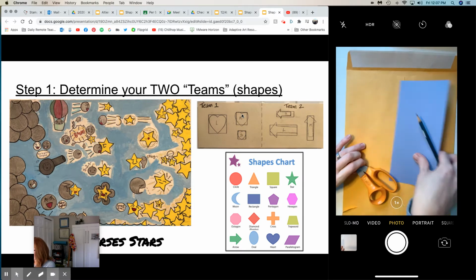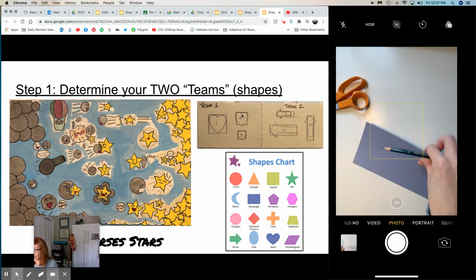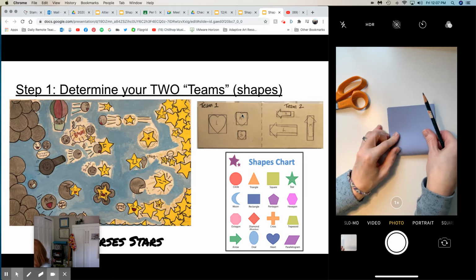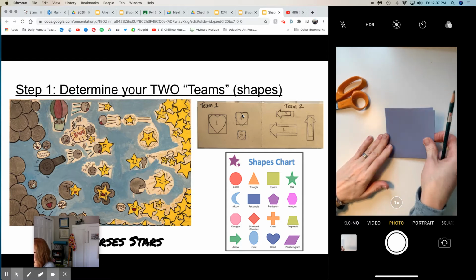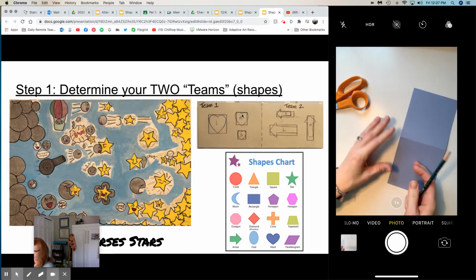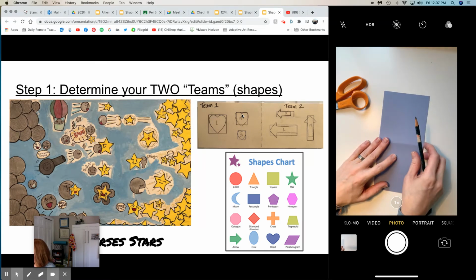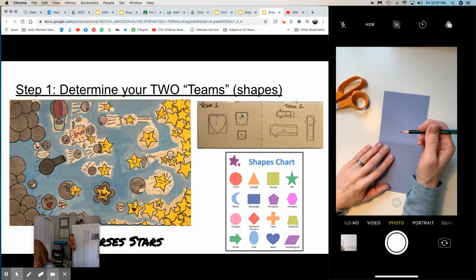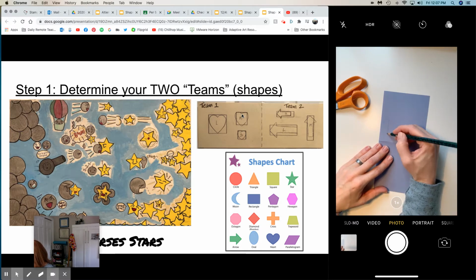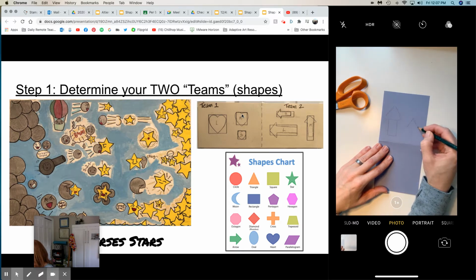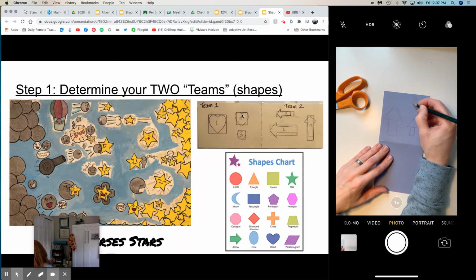So determine your two teams and start off nice and light. I often will just fold my card in half so I can keep them relatively similar and decide what two shapes you want to do. You can be as simple or as complex as you want. Perhaps today I will do an arrow. So I'm going to start with a large arrow and I'm just sketching it out with my pencil. And then maybe I do a medium arrow, which is basically just a triangle and a rectangle. And then maybe I have a small arrow.